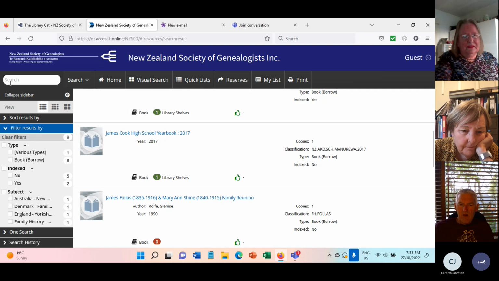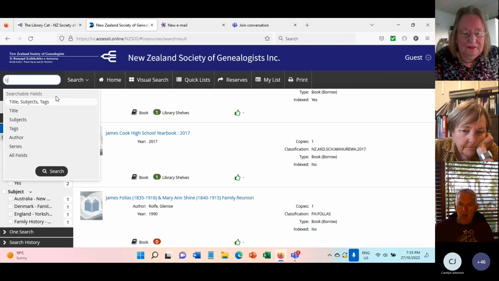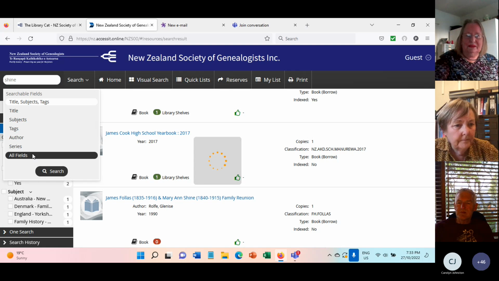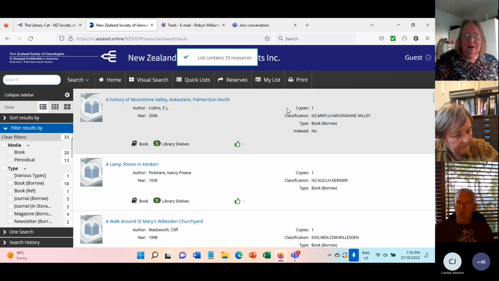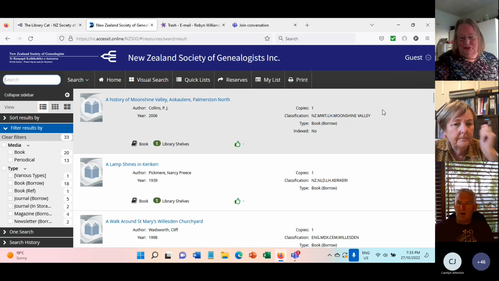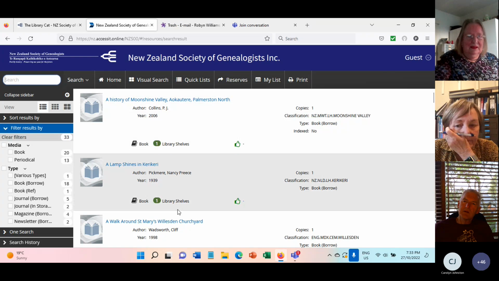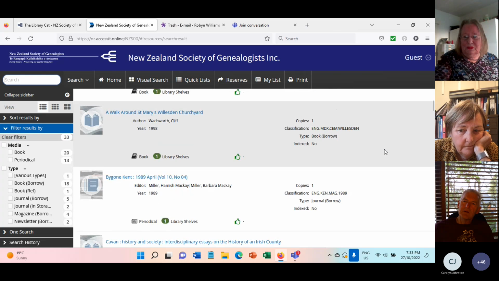But then there's one other thing that I would like to show you again. If I put in Shine here again, and instead of just going clack, I go down to this all fields here. And remember, we had 9 resources before. There's now 33. And maybe I wouldn't go through as many as 33, but if it was my family, I'd be going through and looking for ones that were family histories. And by doing that, I would find what I was looking for.